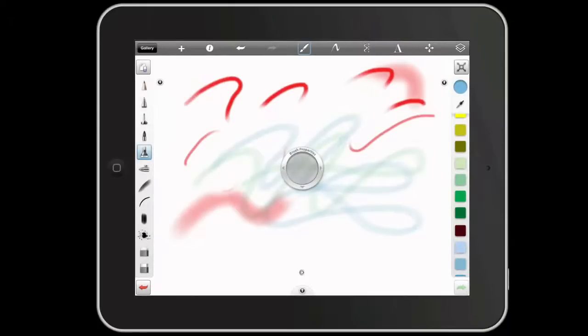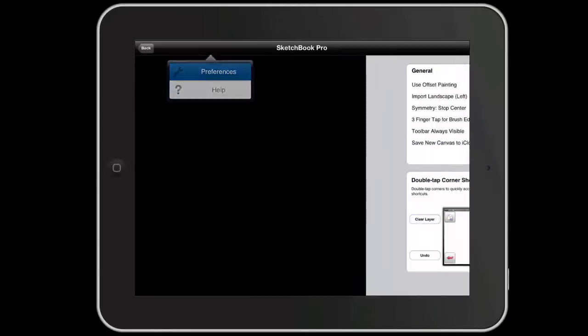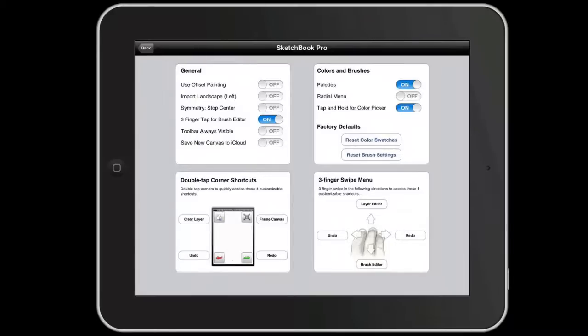Now let's go to the menu bar along the top. Along the top, you can go back to your gallery where you keep your drawings, start a new drawing by hitting the plus sign. And next to the plus sign is the information symbol. And there are two options here. One is preferences. And this is where you can control the different features that come with the application in terms of how you want to view colors and brushes, whether you want to use shortcuts like double tapping on the corner or 3-finger swipes, and so forth.